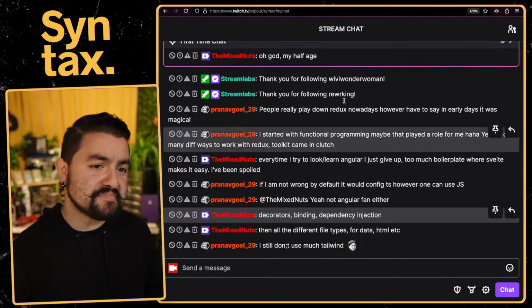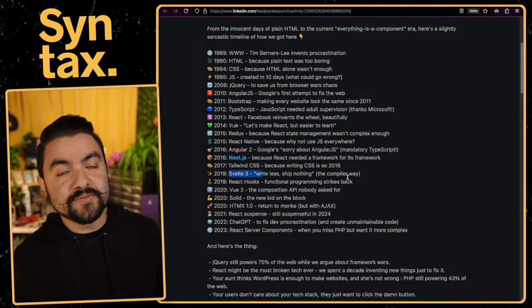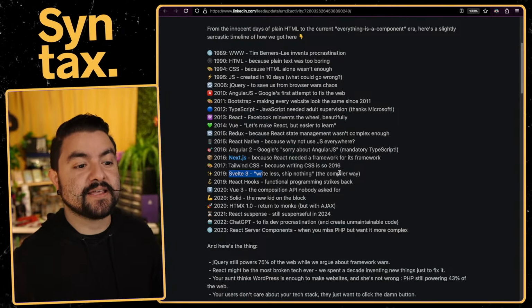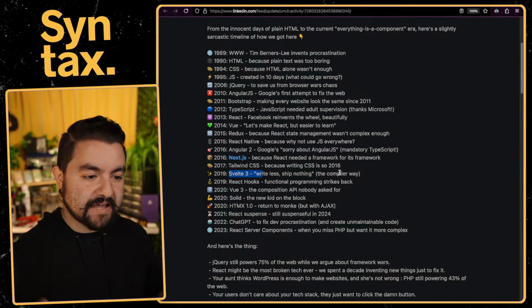I still don't use much Tailwind. That's all right. You don't have to. I like the simplicity of it. I haven't worked on a team project with Tailwind yet, so I don't know how that is, but working on my own personal projects with Tailwind, I think it's fine. I think it's great.